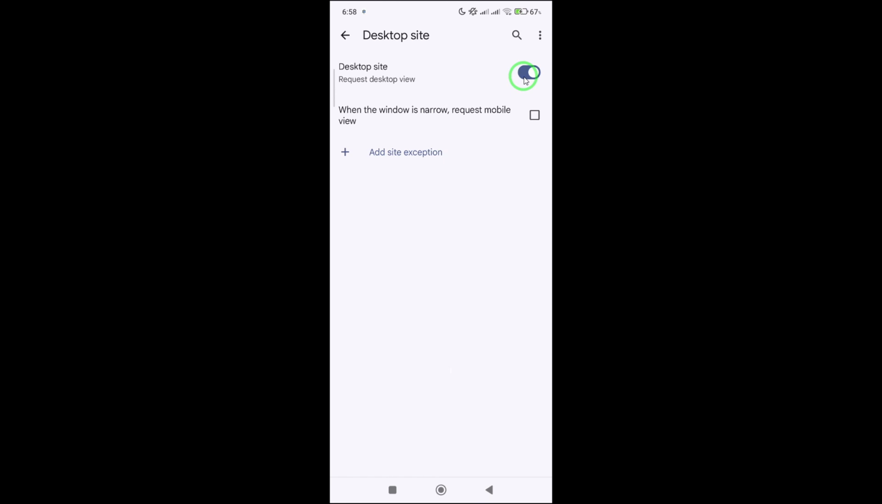If you ever change your mind and want to go back to the regular mobile view, just follow the same steps and switch the toggle back off. It's as simple as that.